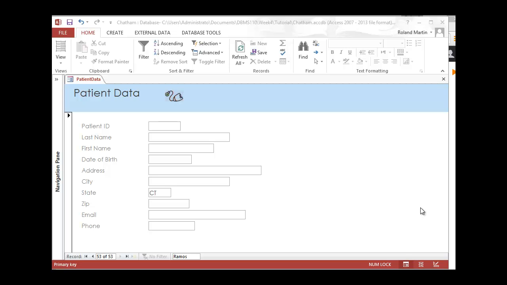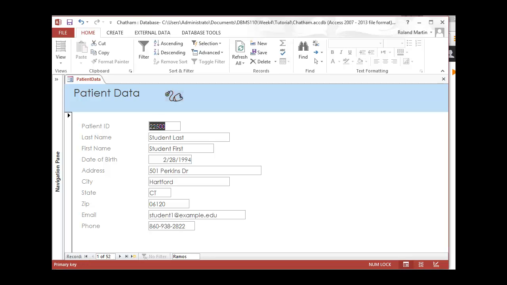Now that we've added another record using our patient data form into information that's saved in our patient table, we're going to move to the next section, which is previewing and printing selected form records. Let's go ahead and click the first record navigation button to go to our very first record. Okay, now let's go to the Backstage view by clicking on the File tab.